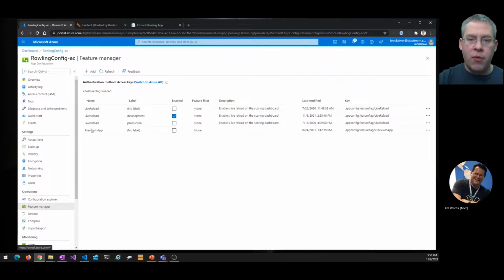And I actually have it more than once, and that's because I have a label associated with the feature. That way I can have a second dimension that I can control and make this a little bit more dynamic than purely whether something is true or false. What I'm actually doing here with these feature flags is saying that I have one live reload feature that's meant for development and one that's meant for production.